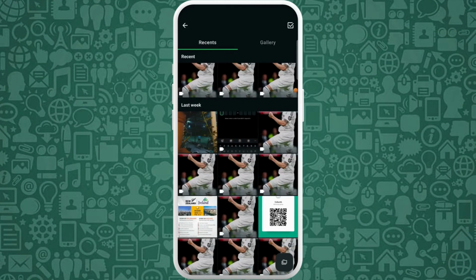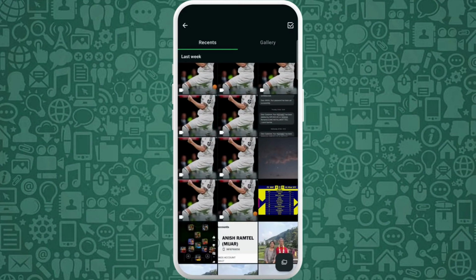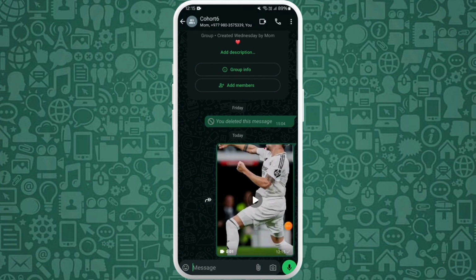icon over here. Here it shows all the files from your gallery and the video files will have this camera icon in it, so you can choose accordingly. You can select your preferred video and you can tap on the send button, and there you go. That's how you can send video message on WhatsApp.